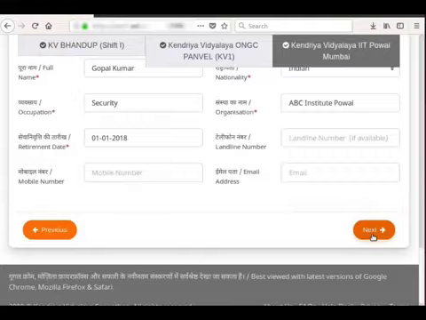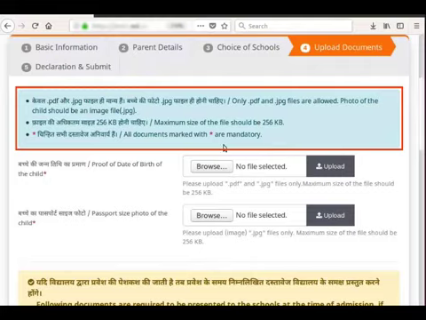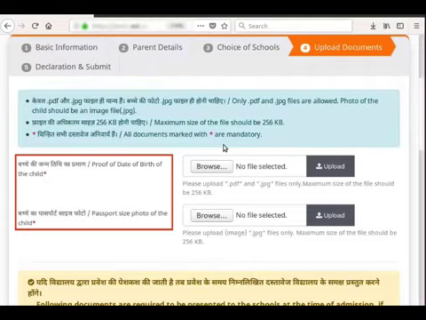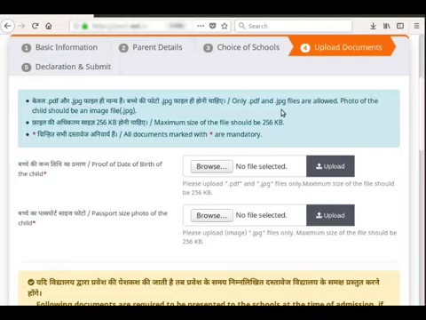Click on the Next button. The Upload Documents section opens. Please read the instructions before you fill this section. Two documents need to be uploaded: proof of date of birth of the child and a passport size photo of the child. Only .jpeg or .pdf file formats for these documents can be uploaded. Each file can be a maximum of 256 KB in size. Keep the documents ready on your system in the prescribed format.